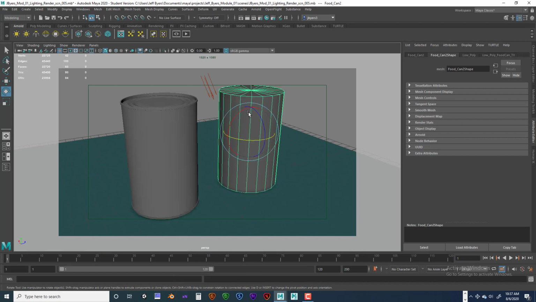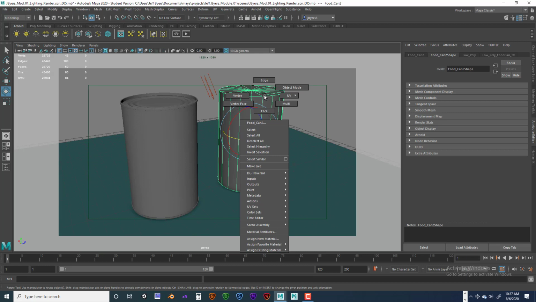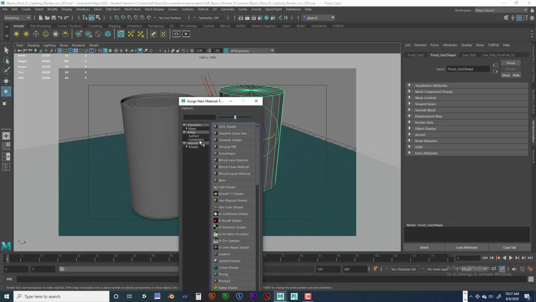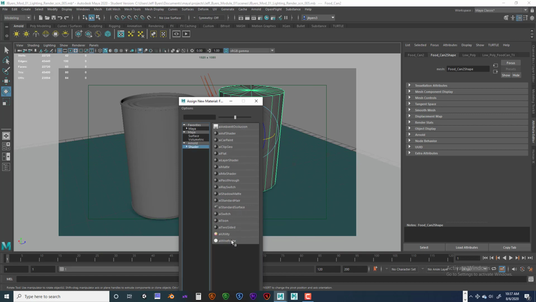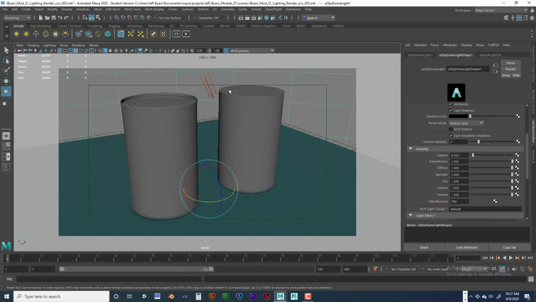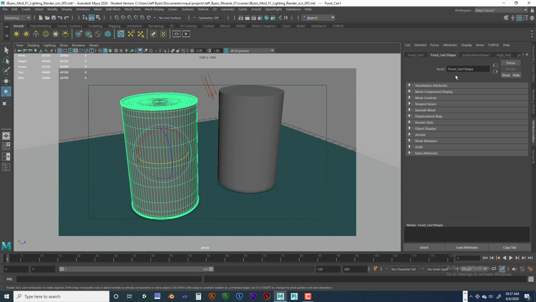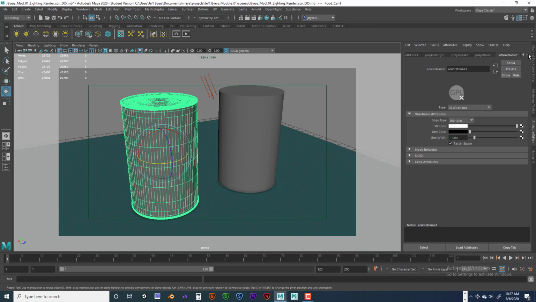Okay, so let's go ahead and add the AI Wireframe on this one too as well. Right mouse button click over the object, Assign New Material, Arnold Shader down to Wireframe. Again, now it's all ready to go. So all we have to do is click on the object and go into AI wireframe, I'm clicking on that arrow.